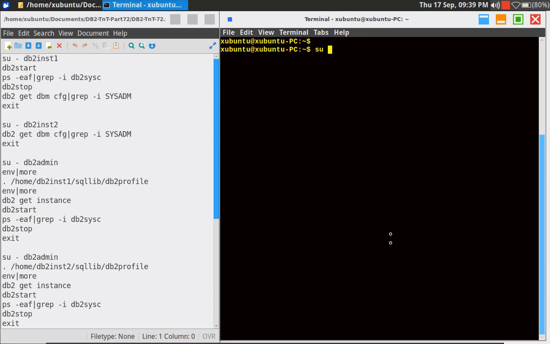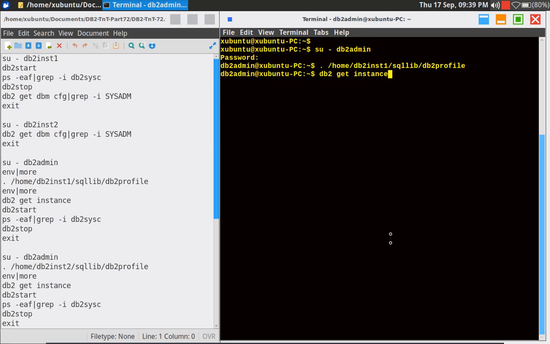Let me log in as db2admin. This user is a SYSADM authority user and can manage both the instances. Now how is he going to manage? You want to associate first, so db2inst1 like that. I am setting the profile file like that. Now when I say db2 get instance, you will see that it is inst1.